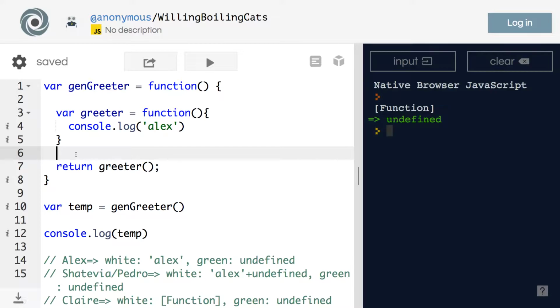Wait, can you explain your thinking for why? We are calling genGreeter, and genGreeter returns a call to greeter, and when you call greeter, you console log Alex, so that's definitely happening. And then it returns whatever greeter was returning. Since greeter is not returning anything, it's going to return undefined. And then we're console logging temp, which is undefined. That's why it's undefined.